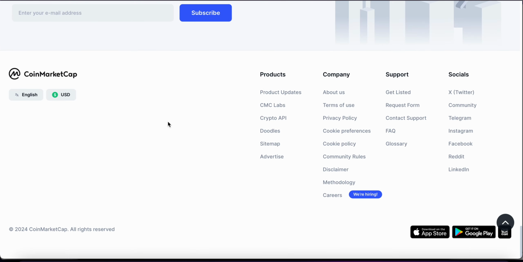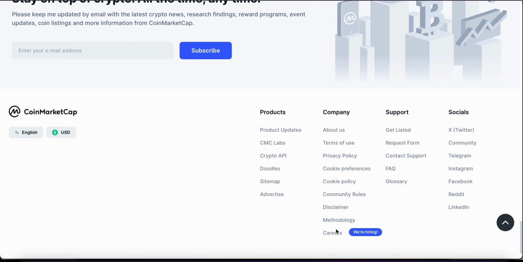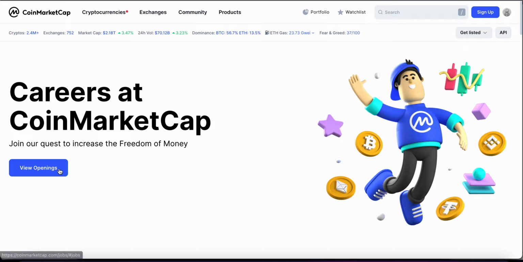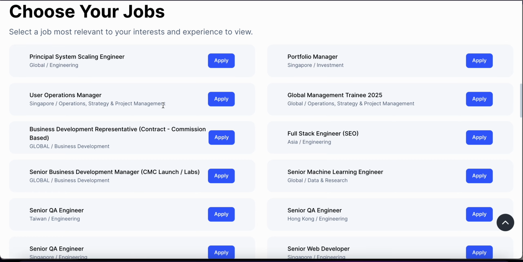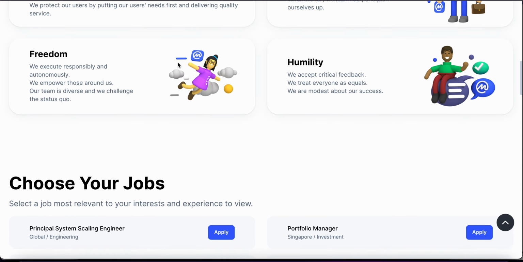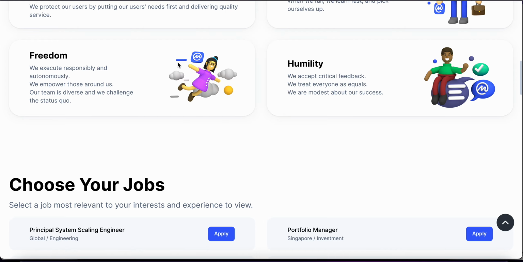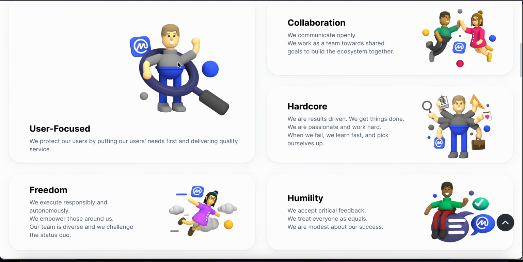Also, if you want to work for CoinMarketCap, you can just click on careers. They're already hiring. Click on careers and see what they have in stock, view all their openings, and apply as much as possible. As of today, Friday, October 2024, these are the jobs open on CoinMarketCap.